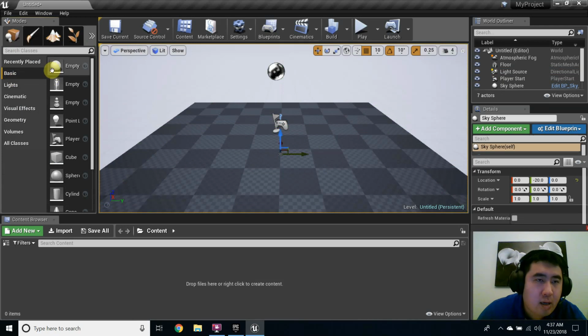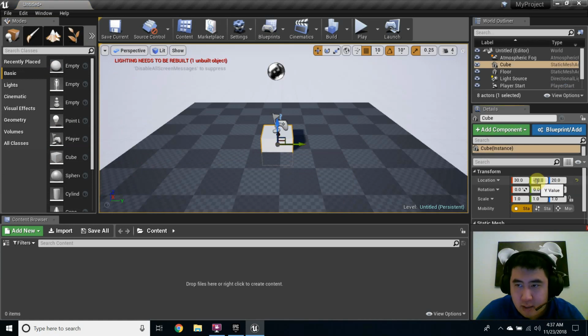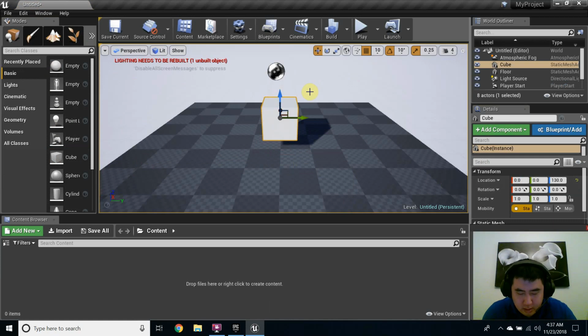To place an object, you can just drag it in and move it back to the zero zero axis to move it back to the center, and then move up by bits only. And that's how it works.